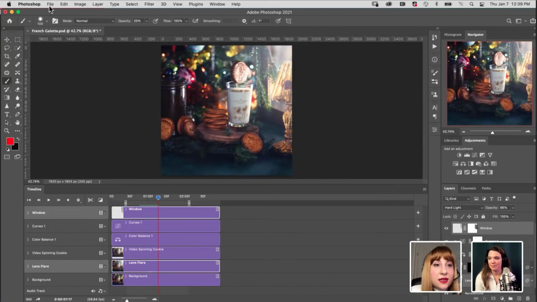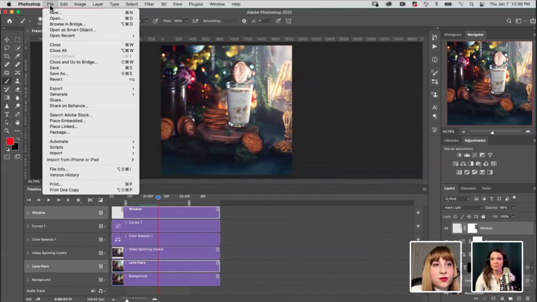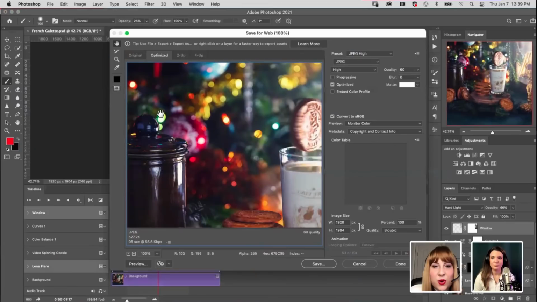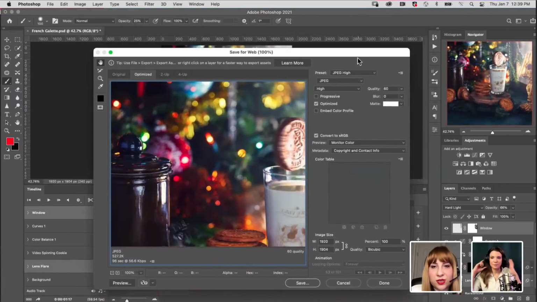But let's say that you cannot use an MP4 file for whatever reason and you need a GIF file. Photoshop has, of course, an option for that. If you go to File, Export, you have this option here that says Save for Web, which is a legacy option. I'll try to click on it. Typically, it takes a while to see all the options right here. So we want to export this as a GIF file. We have this option right here.